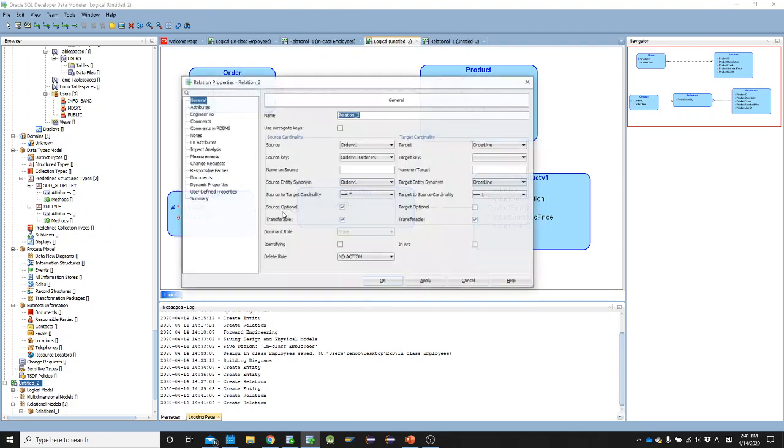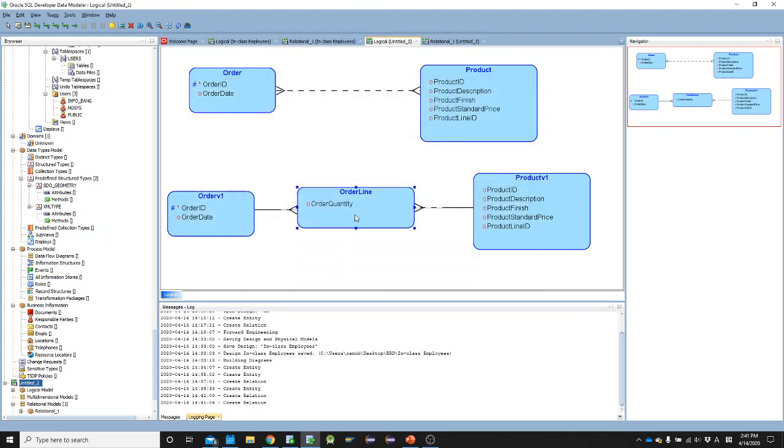Anyway, you will see a many-to-many relationship can be converted to an associative entity with one-to-many relationships, and I'm going to engineer this model to a relational model, and we'll see what's different from each other. Okay, so let me convert it.